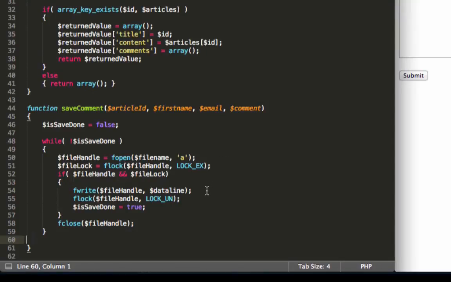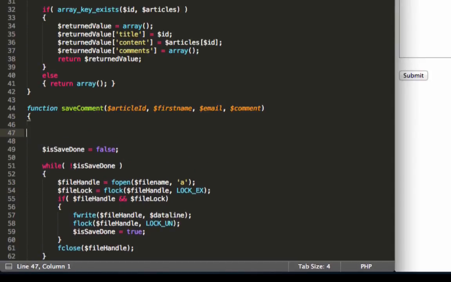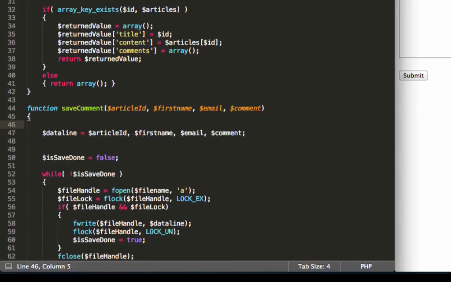The last thing to do is to create a data line to save. So here you're gonna concatenate these values into one string, and you're gonna use a separator, for example this one, a pipe.